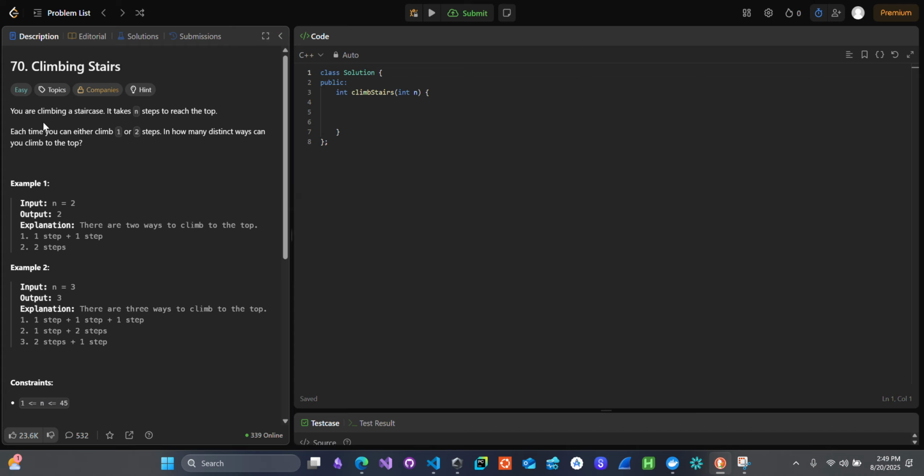The problem says you're climbing a staircase. It takes n steps to reach the top. Each time you can climb either one or two steps. How many distinct ways can you climb to the top? So basically it just wants us to find all the possible ways you can climb from the bottom of the staircase to the top of the staircase without repeating a pattern.